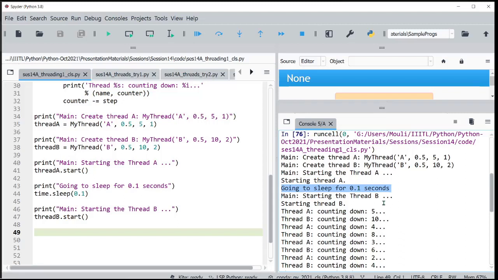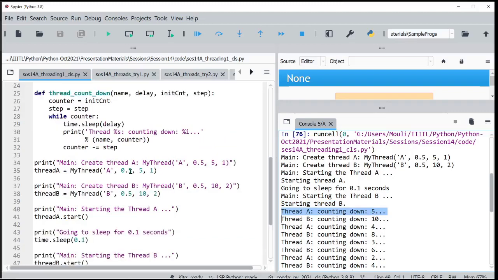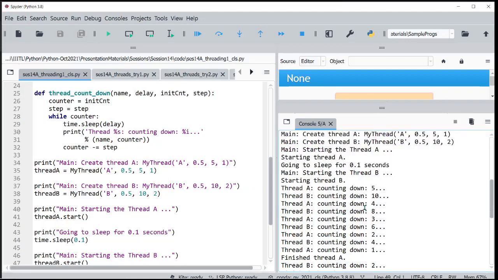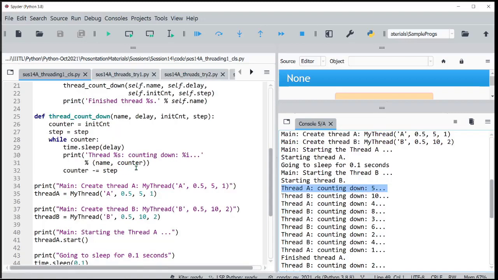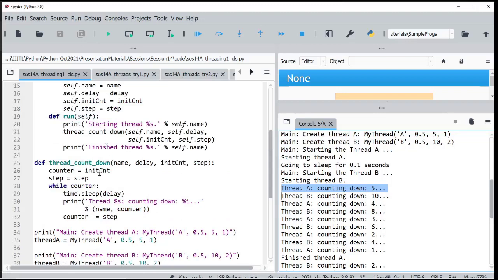And then starting thread B, that you saw the printout. Then thread A countdown starts. Now you cannot exactly estimate, some things may happen based on the implementation. Now I will tell you, after this print has happened, what is thread A doing? Thread A is in the while loop, and then it is sleeping for the delay which I gave, 0.5 second.